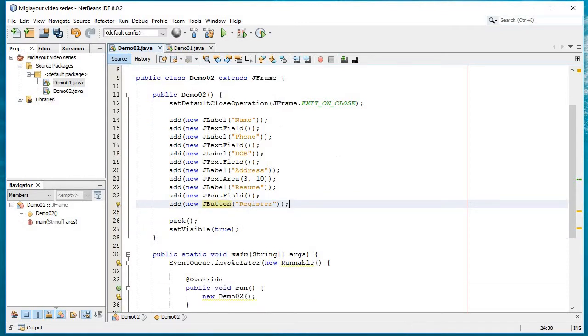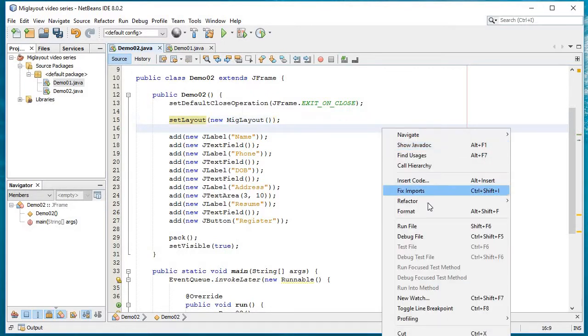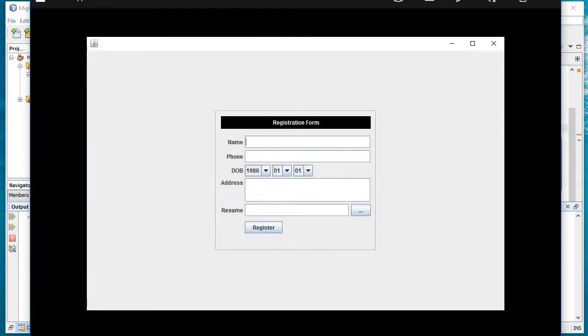Okay, let's try to run this one. Okay, the thing is we didn't add our layout, so call setLayout new MigLayout. Now just try to run this one. Okay, we have name, this is a small text field, font, DOB, address, and resume and the button. Let's start organizing those components, and please note that I didn't add this registration form title yet. I will do it later.